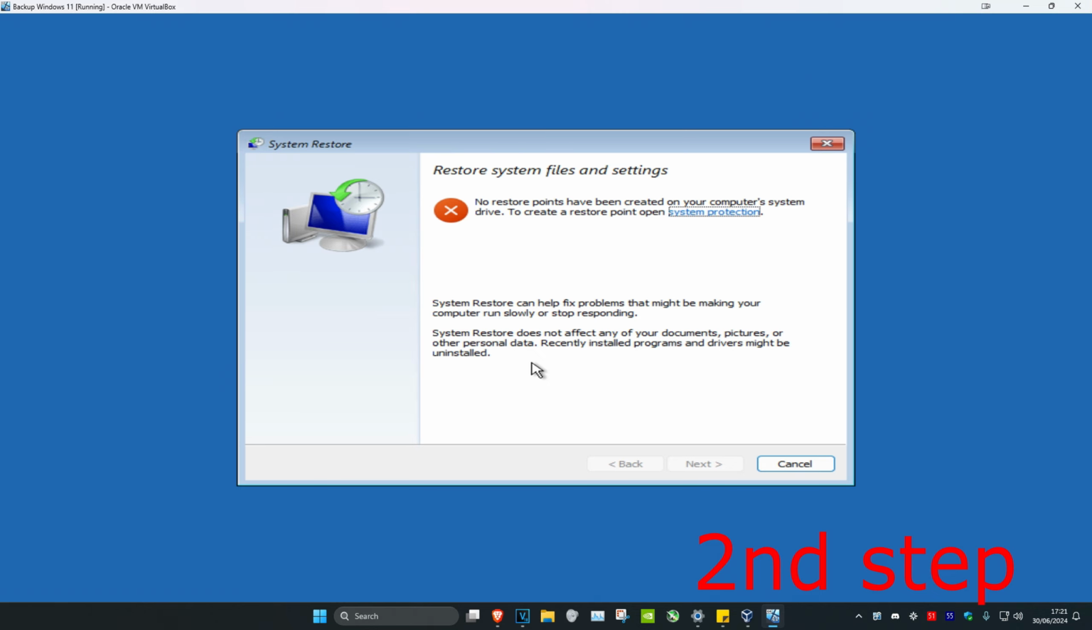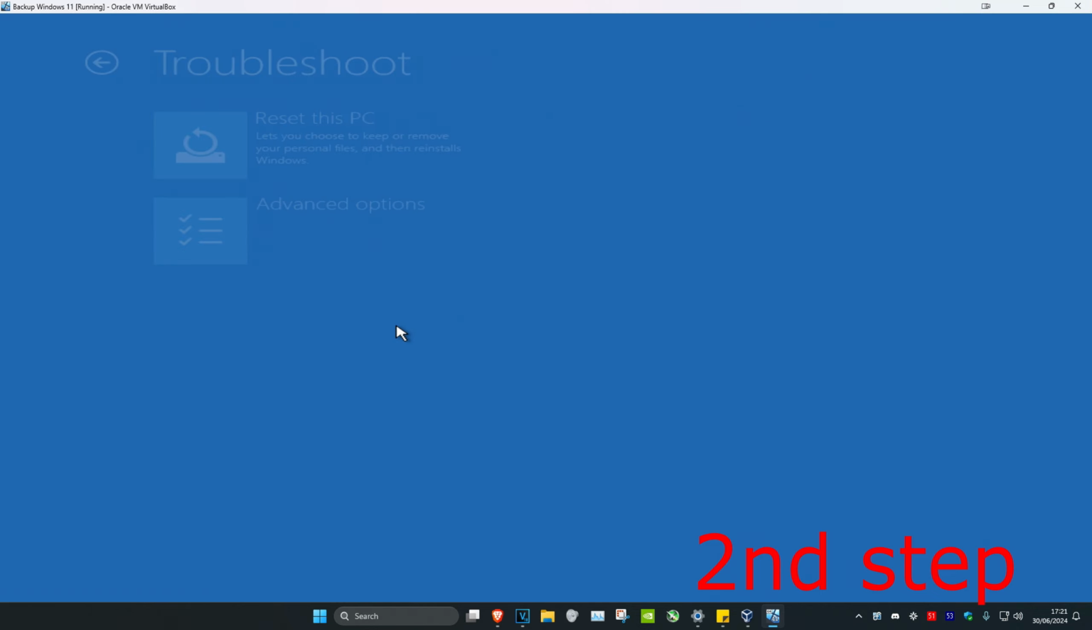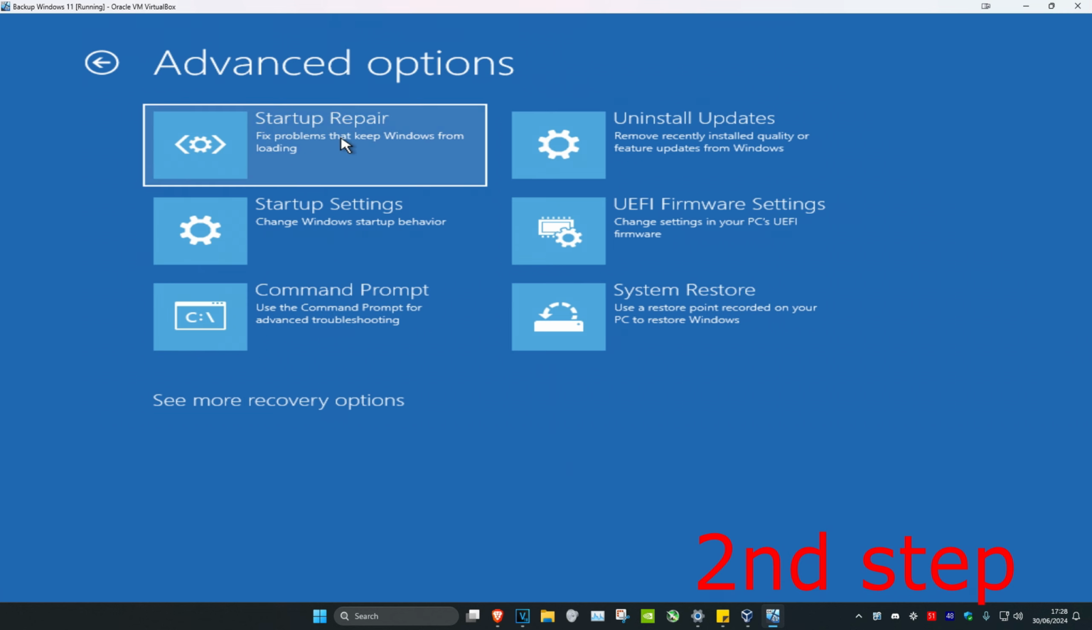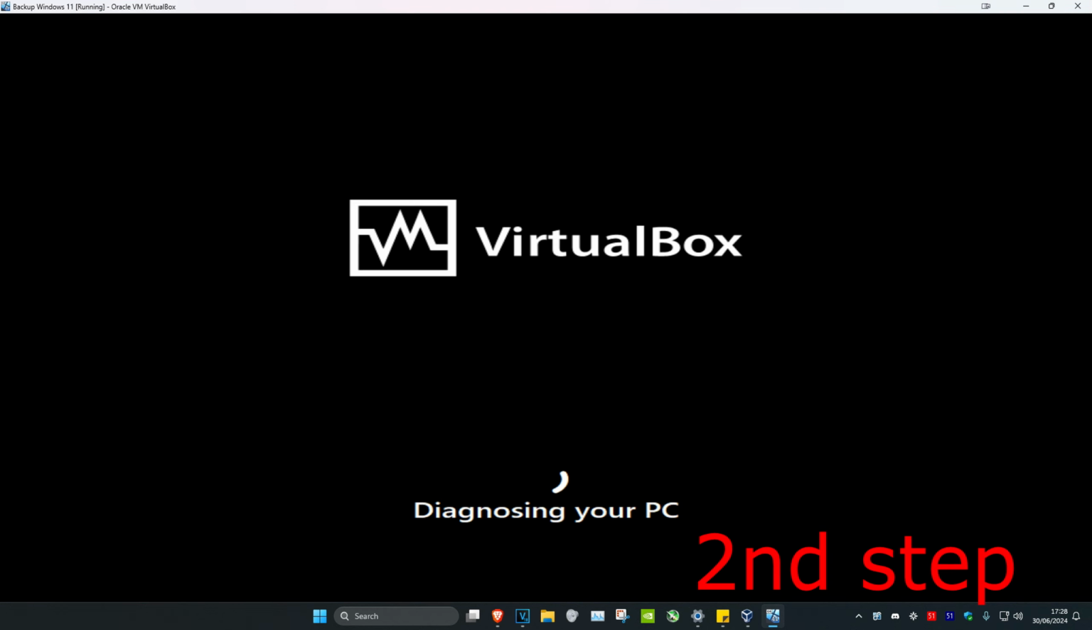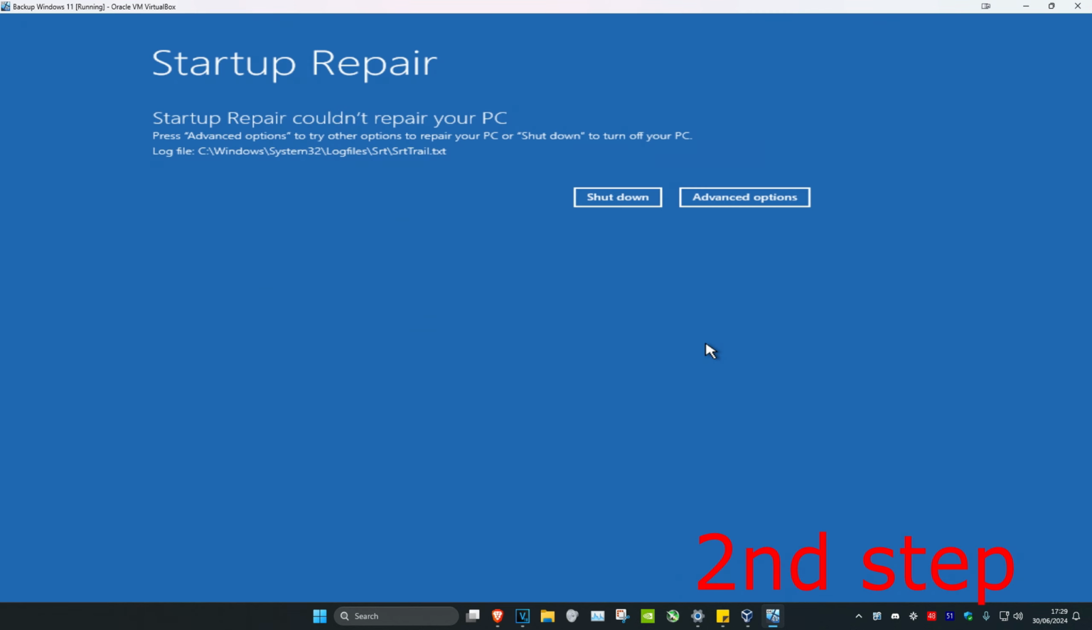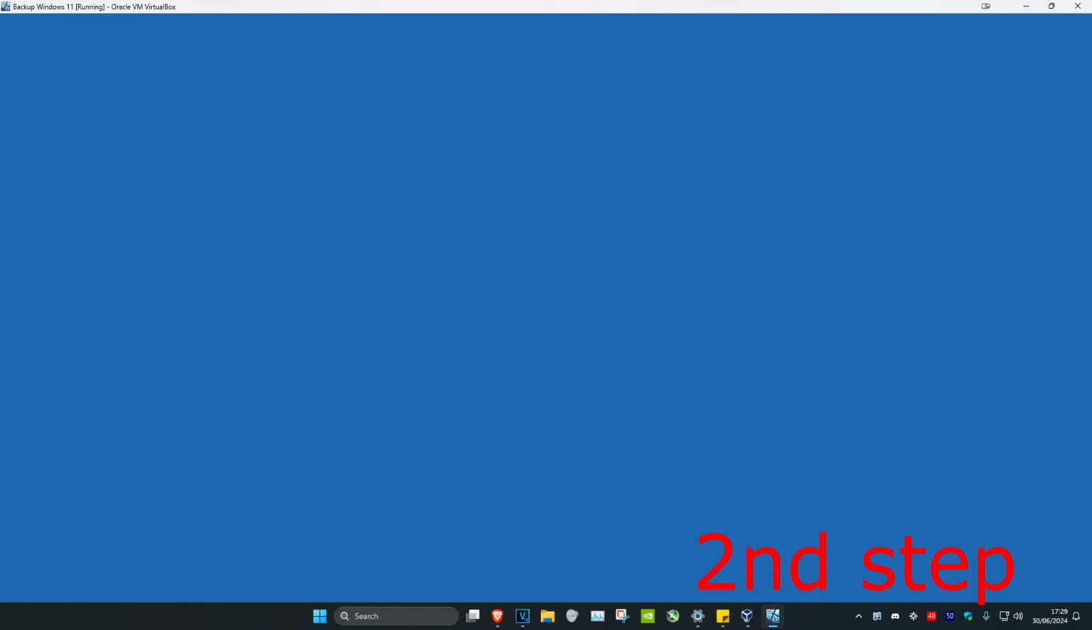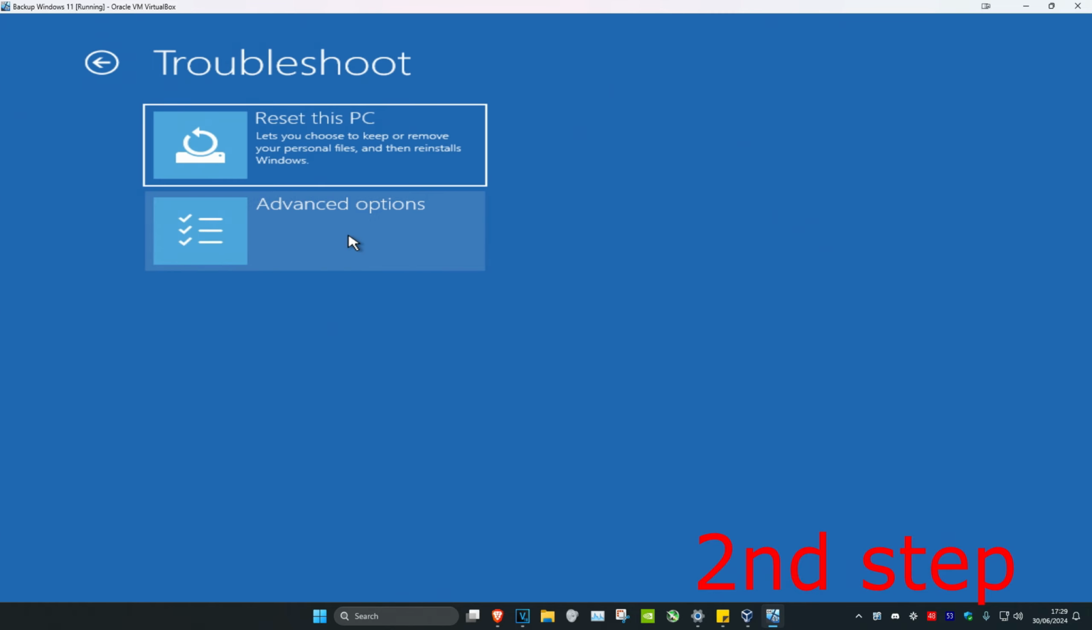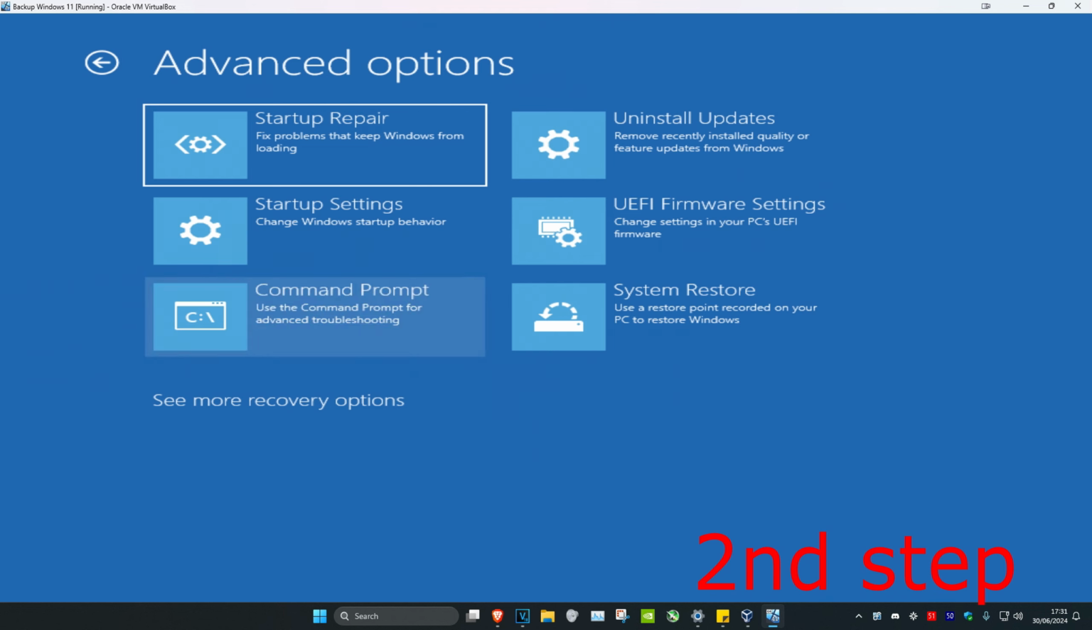But if you don't have a System Restore, then we're going to click on Cancel, Troubleshoot, Advanced Options, Startup Repair. And then this might fix your problem, let's see. Now hopefully that fixed the problem, but if it didn't, then you want to click on Advanced Options again, Troubleshoot, Advanced Options, and now we're going to click on the command prompt.